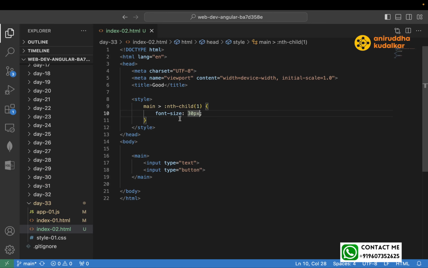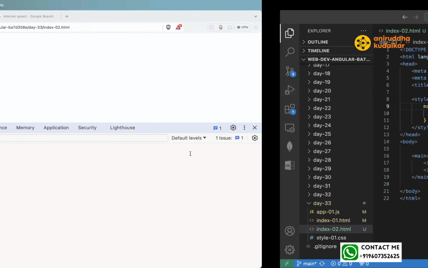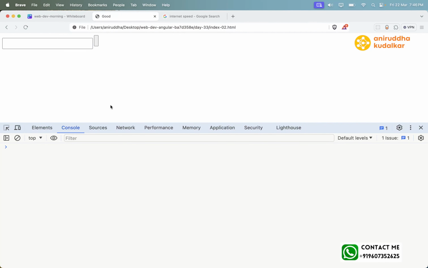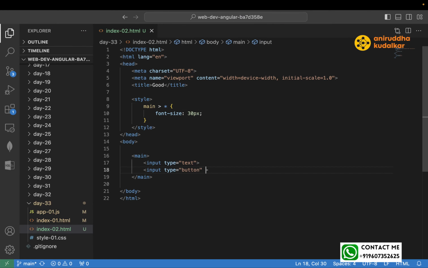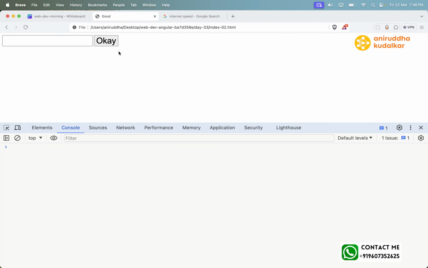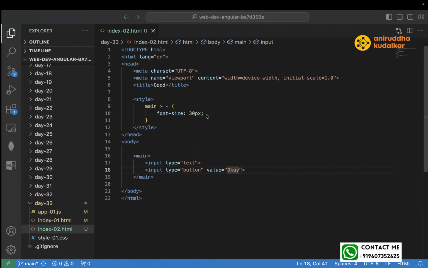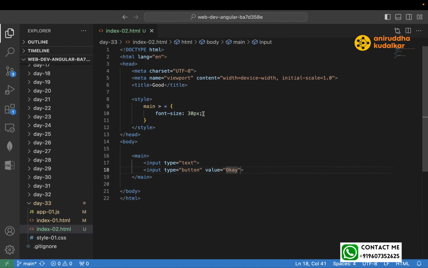Now to the button also, nth child. Or if you want to apply font size to all, inside main you can say star. Star means all inside main. Refresh it, and here we can apply value. Say okay. Can you see the number? Okay, correct. Yeah. Star means what? All. You got it, right? Yeah.